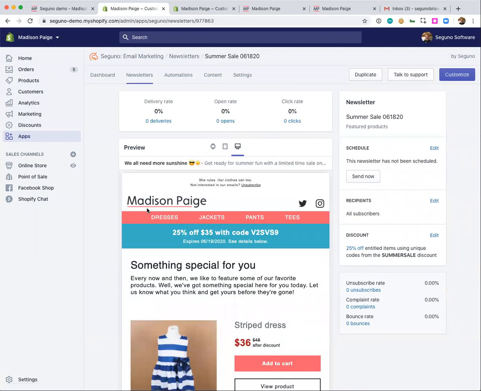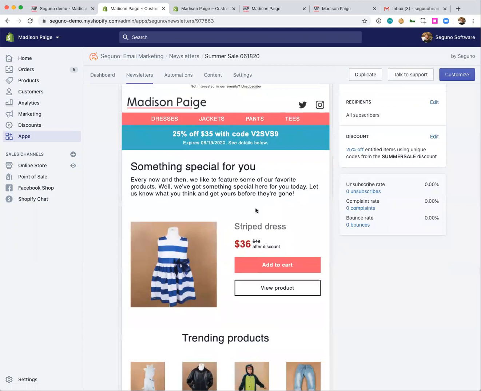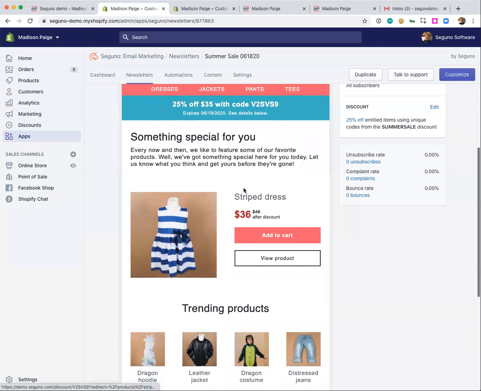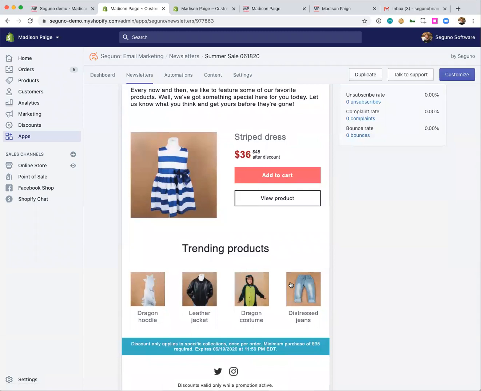So here we go. I went ahead and I've already done a lot of customization of my theme. So you can see that I've pulled in a lot of my primary colors, but I've got my header, I've got the body of the message where I have some rich text that talks somewhat generically about a featured product. There's my striped dress with some easy call to actions on that, highlighting the product image, pricing. Again, easy call to actions to add to cart, view product. And then we've included my trending products or my best sellers, which Seguno automatically figures out based on the orders and the products available.